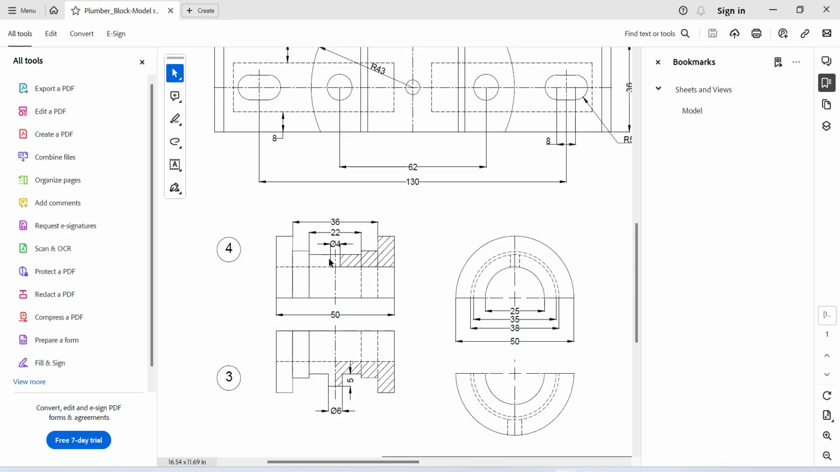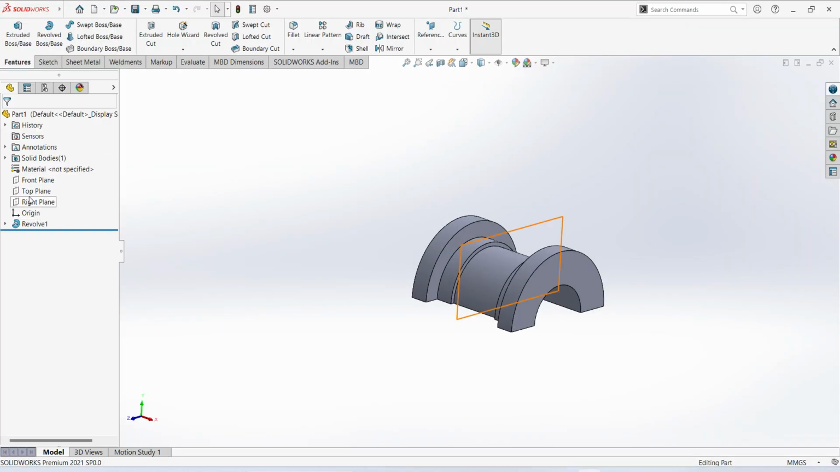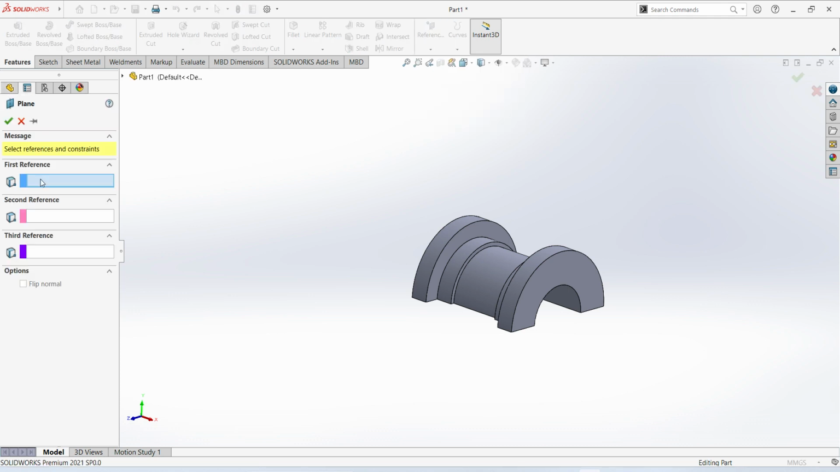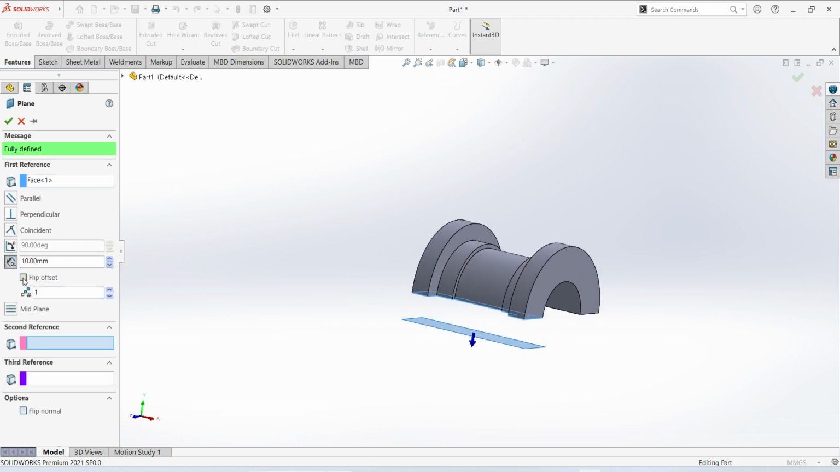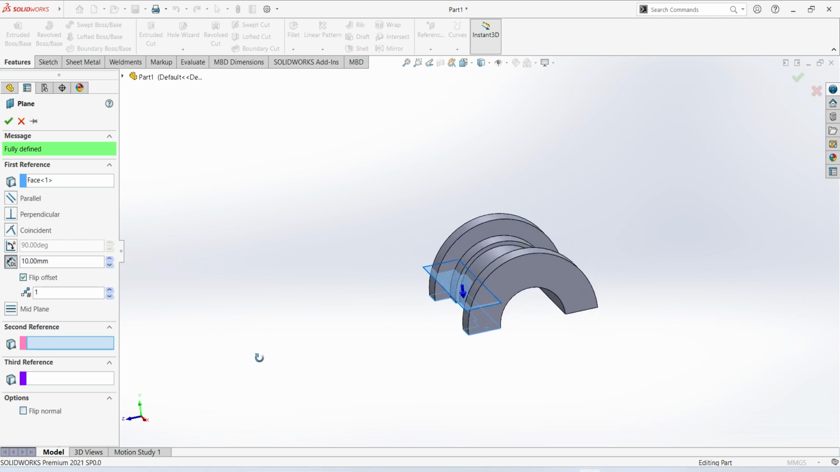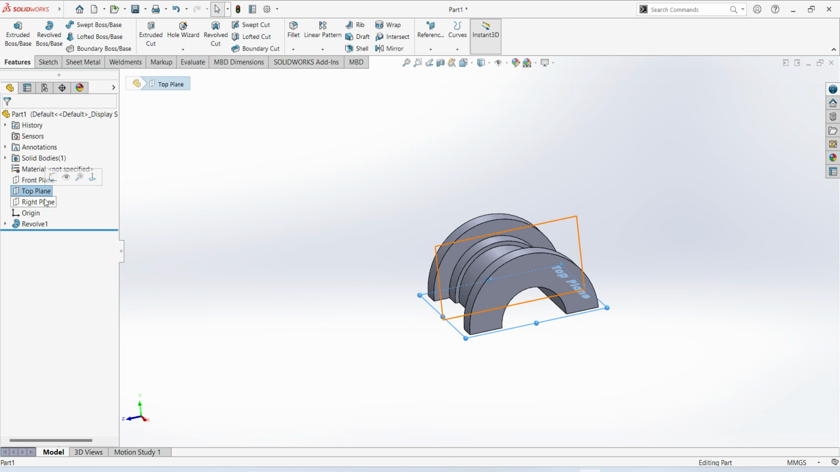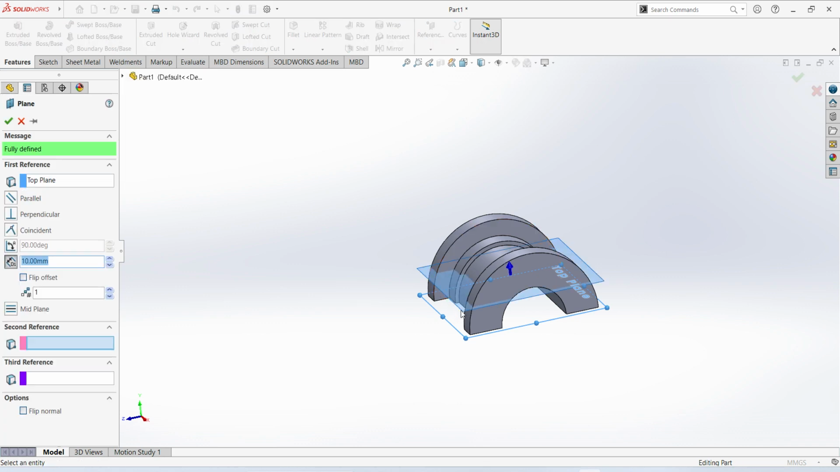Again you can see there is one hole that is 4 mm diameter. For that, select here reference, take plane, flip the direction. So I will take first one plane here. Okay, take the top plane, take reference plane from the top plane. So the dimension is 35 divided by 2, 17.5.